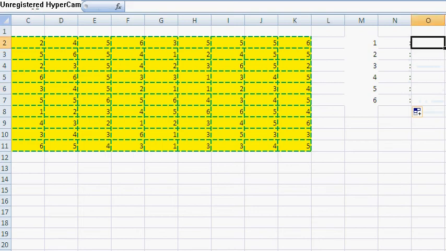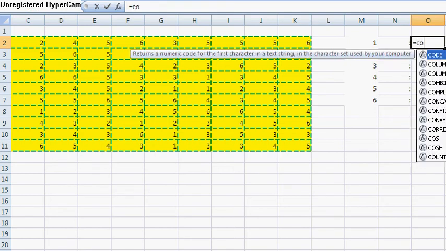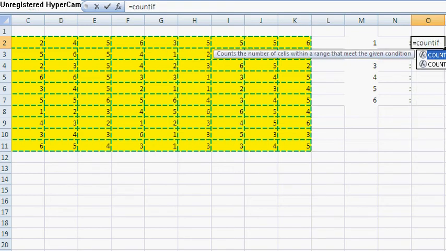Now this is the cell, O2, where you want your frequency for 1, the number of times 1 has come in the game, to be. So click here and start typing. It's the equals sign with every formula, and write countif, parenthesis.